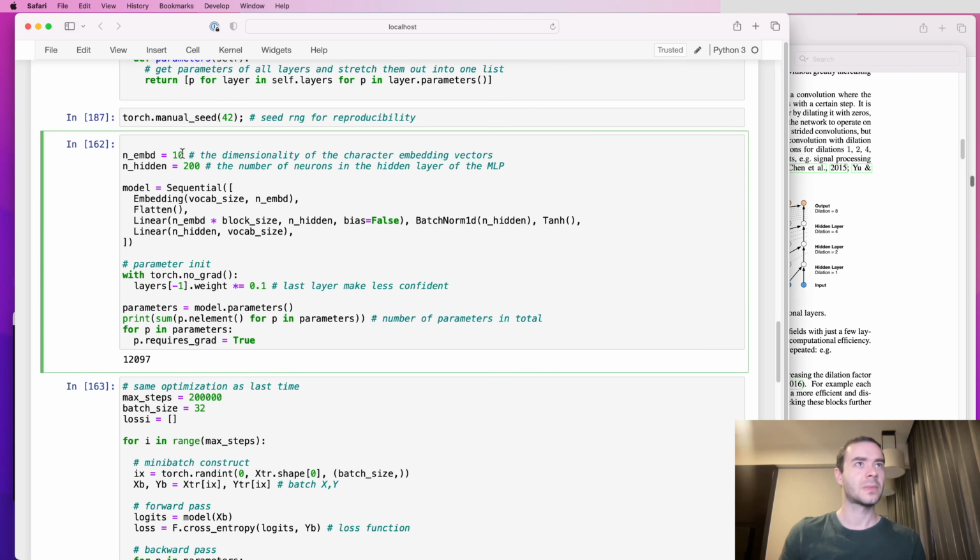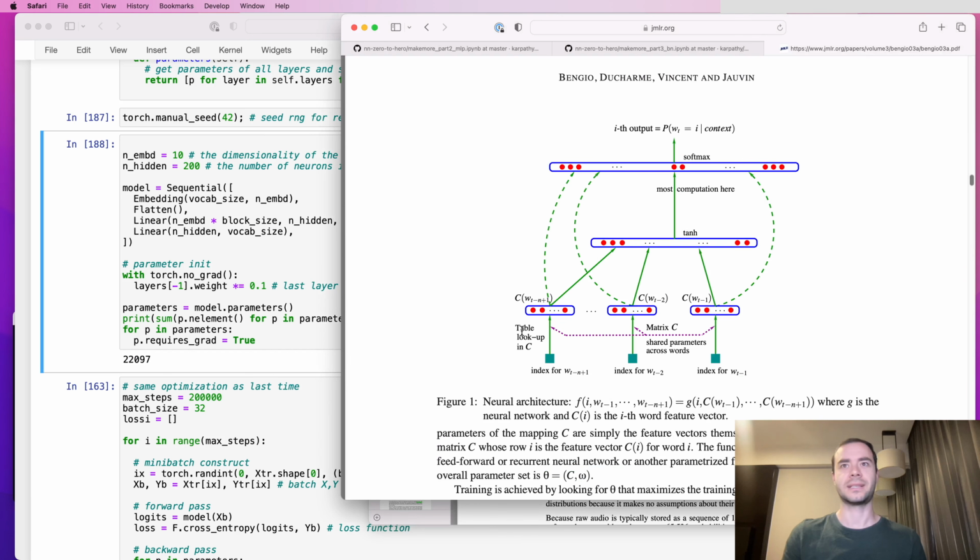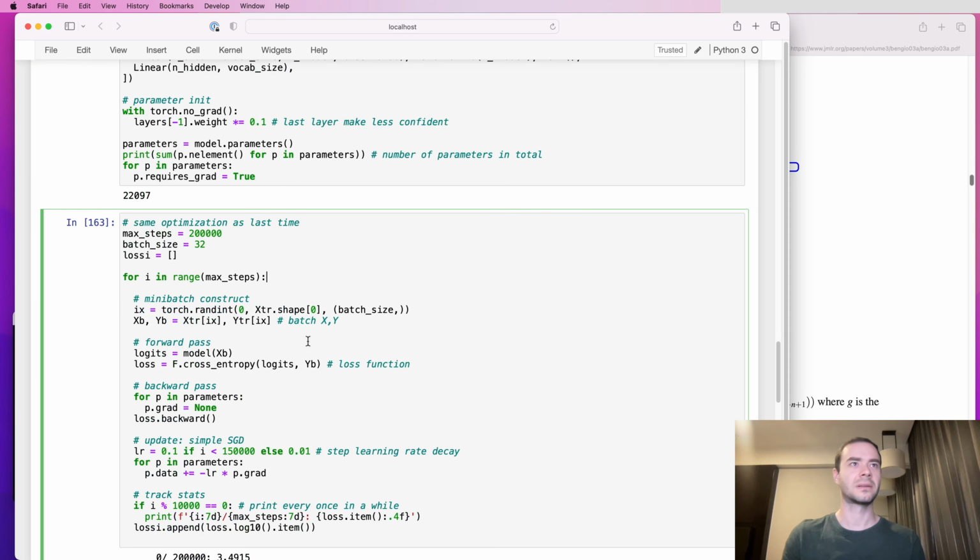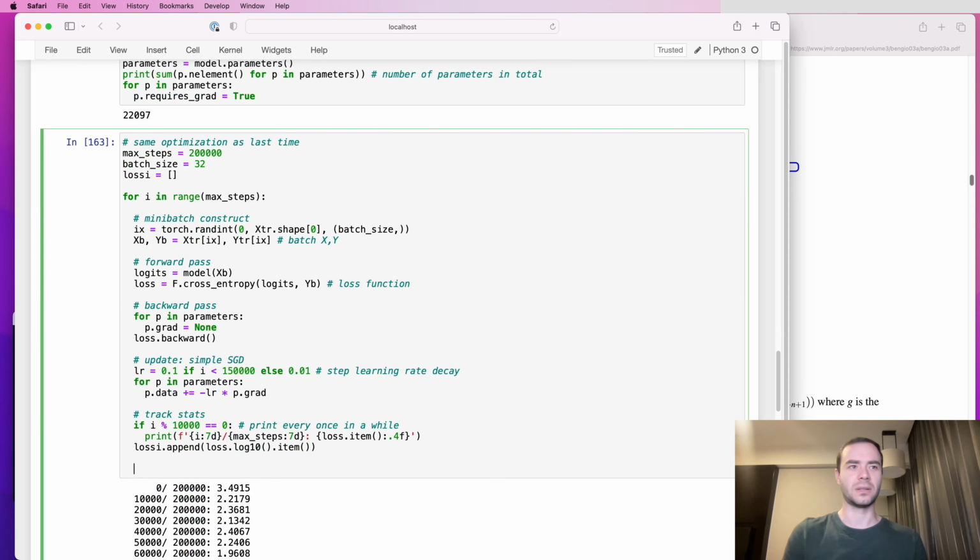Now, if we scroll here, everything here should just be able to work. So we should be able to redefine the network. You see that the number of parameters has increased by 10,000, and that's because the block size has grown. So this first linear layer is much, much bigger. Our linear layer now takes 8 characters into this middle layer. So there's a lot more parameters there. But this should just run.